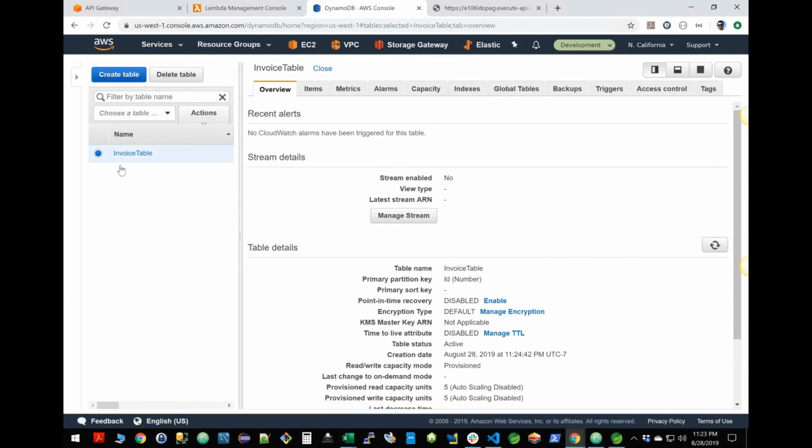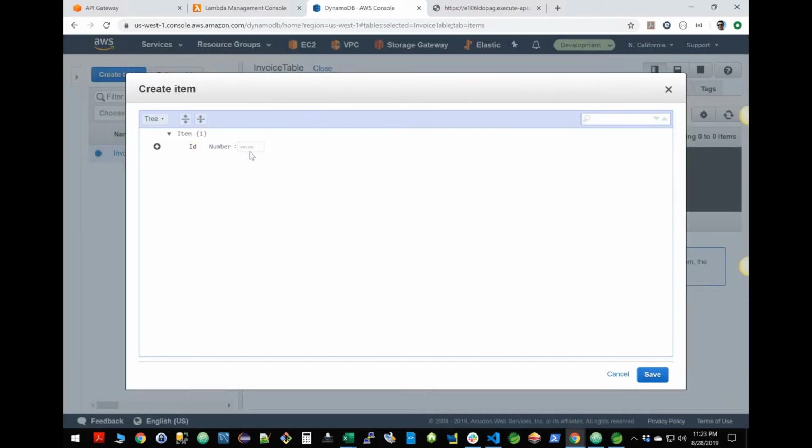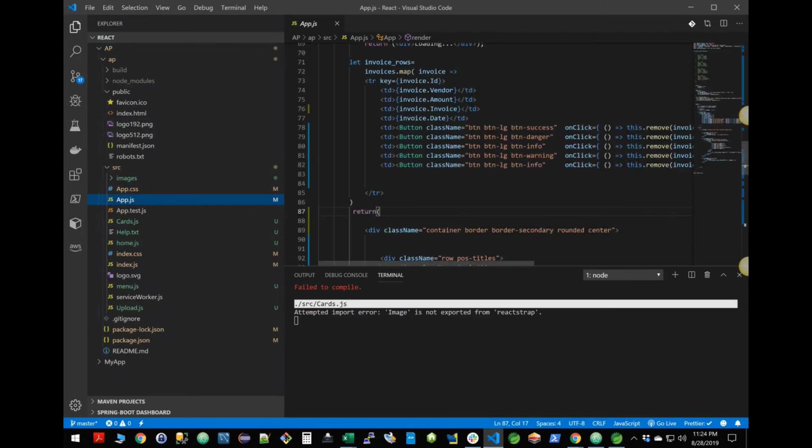Perfect. So I want to click on this, and I want to go to items, and as you can see here, I can just simply go ahead and add items. Create item. I want to say ID is equal to 100, and I want to go ahead and append another string. And the second string, let's say I want to name this invoice number. And in fact, I need to look at my application, which I do have in app.js.